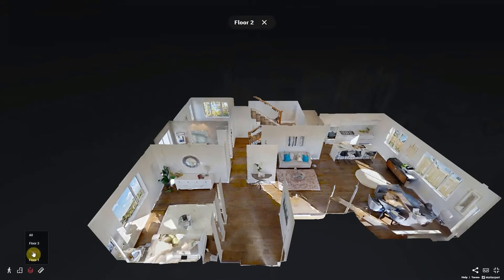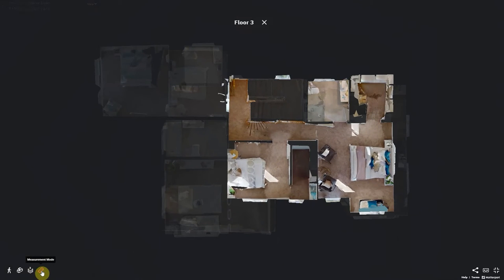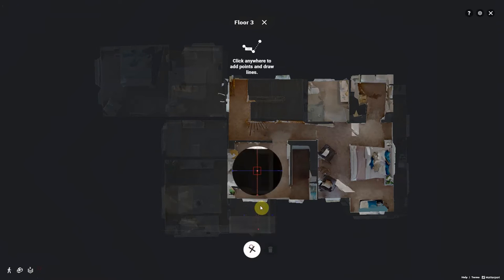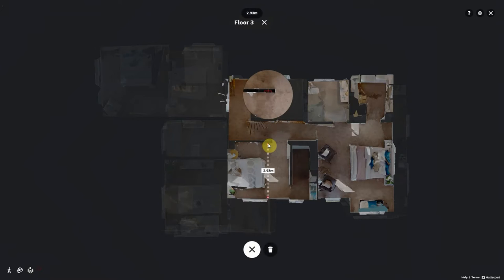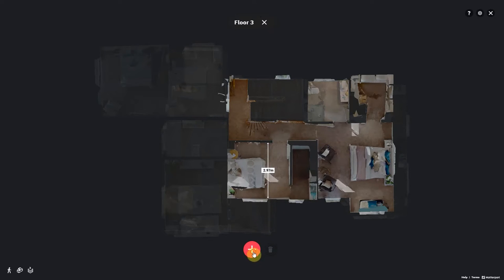And next, we have the measurement mode. In dollhouse, floor plan, and 3D space modes, you're able to measure wall to wall. Simply click on the plus and click where you want to start measuring and click an endpoint. This is perfect to see exactly how big the rooms are in the house.